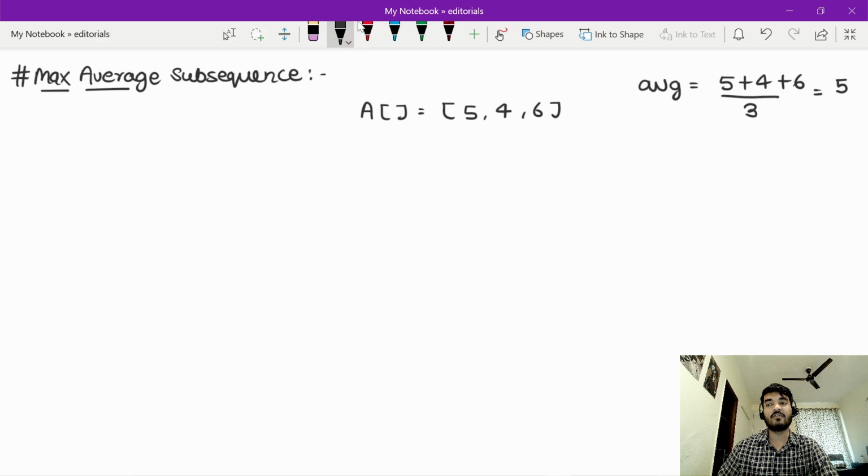Because if the average is 5, then this simply means the sum of numbers which has been considered in the subsequence is having value greater than or equals to this 3 into 5, this 15, greater than or equals to 15. So if I delete some element, then definitely my average will either reduce or it will remain same.